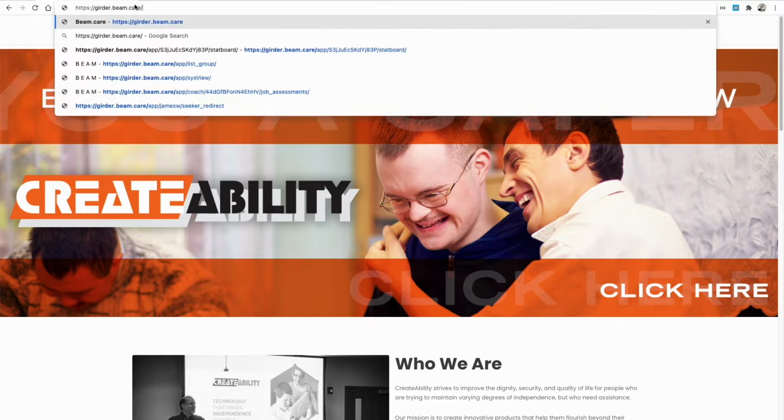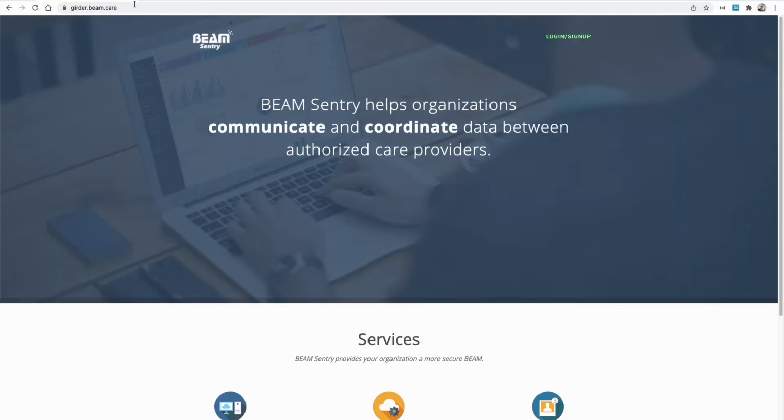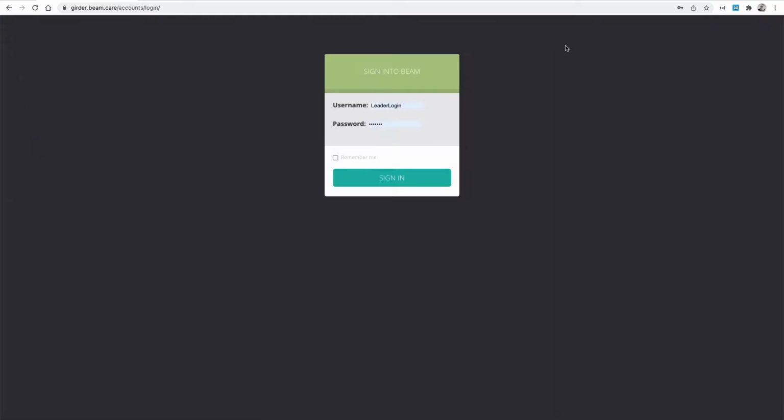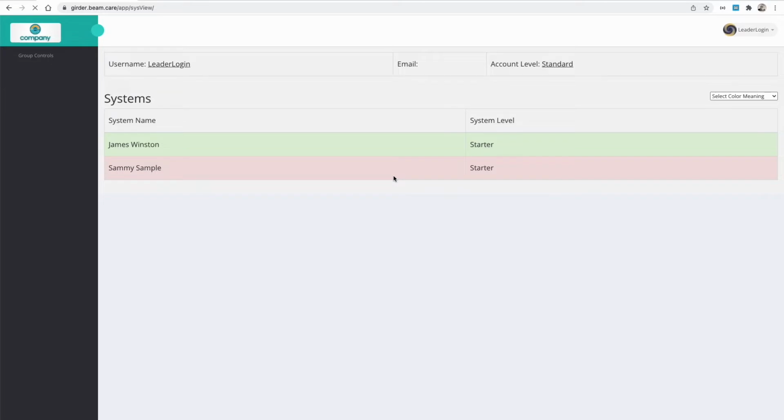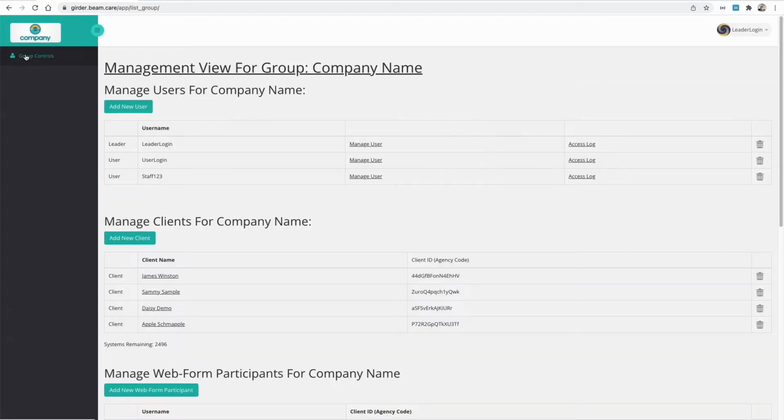With your group leader account, log into the Creatability web portal at girder.beam.care. After you've logged in, tap the Group Controls link on the left-hand sidebar and you should see a page similar to this one. This page is divided into multiple sections. Please note that not every section is applicable to Employment Pathfinder. Some of the controls on this page are used to manage multiple product offerings from Creatability.